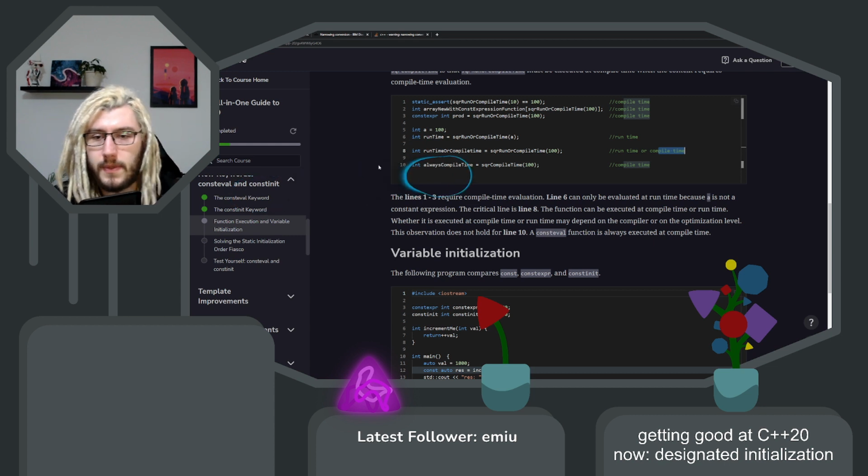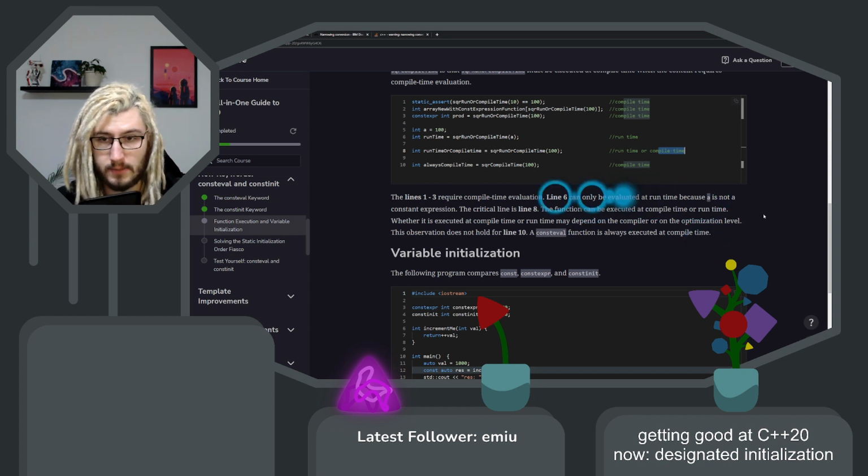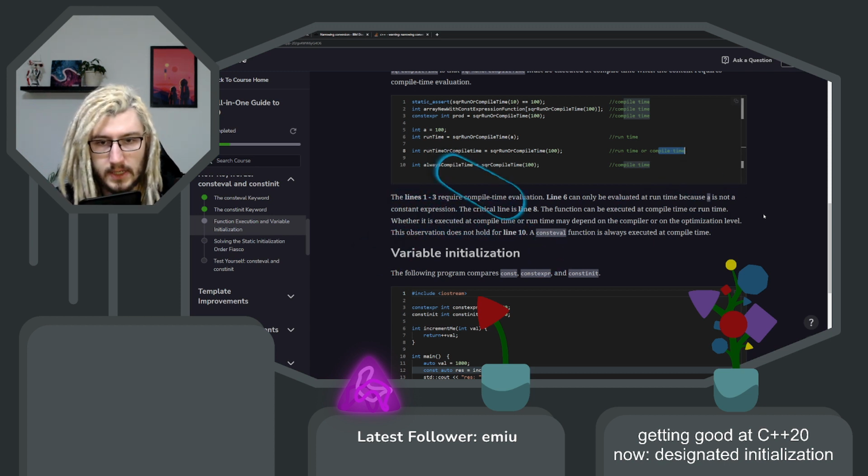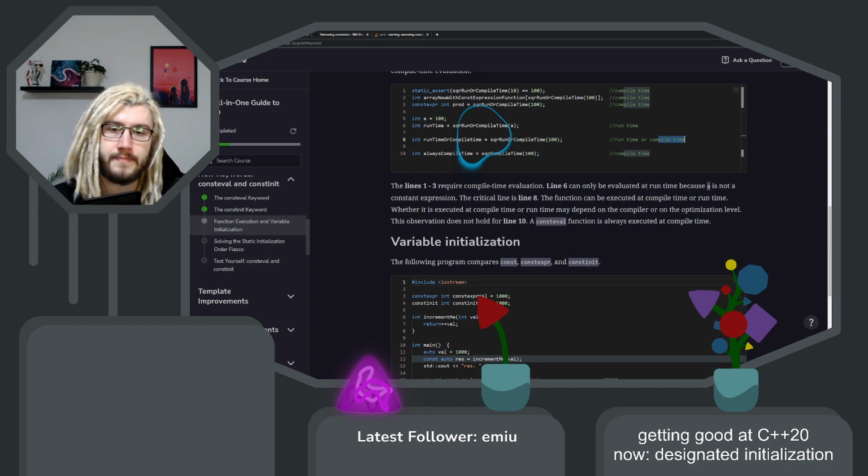Lines 1 to 3 require compile time evaluation. Line 6 can only be evaluated at runtime because a is not a constexpr. The critical line 8: the function can be executed at compile time or runtime. Whether it is executed at compile time or runtime may depend on the compiler or on the optimization level. Okay. The observation does not hold for line 10. A consteval function is always executed at compile time. Okay.